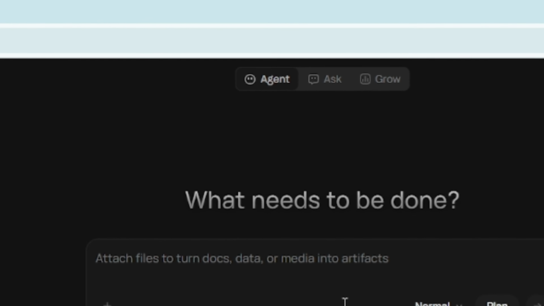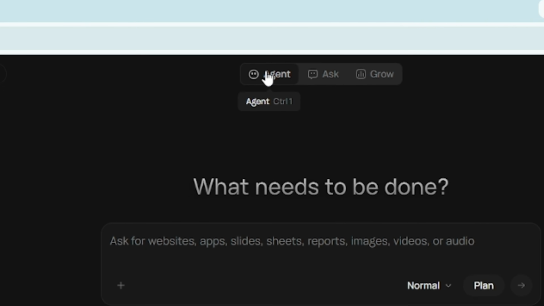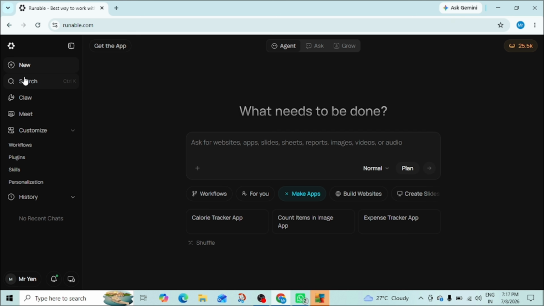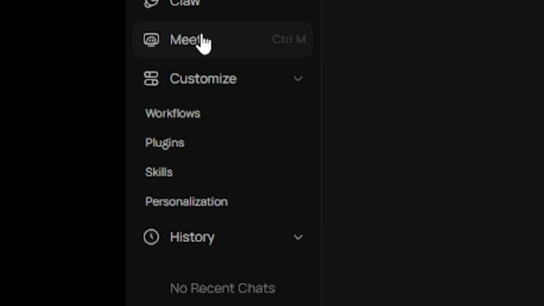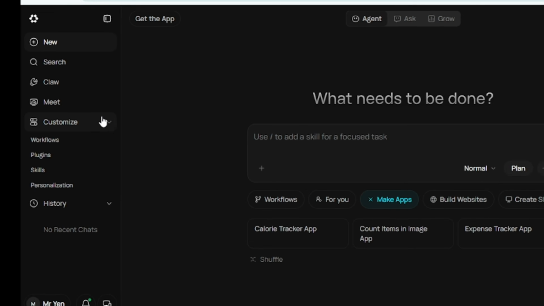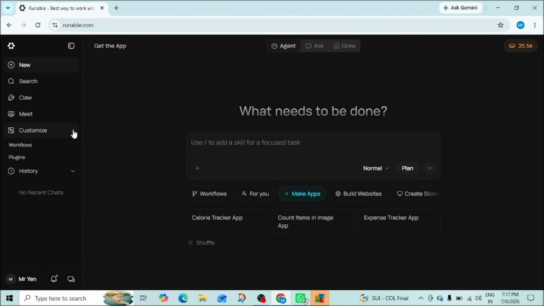At the top, Agent Mode is enabled, allowing Runable to handle complete multi-step workflows from beginning to end. On the left side, you'll also find options like Search, Claw, Workflows, Plugins, Skills, and Personalization, giving you additional ways to customize and enhance your workflow.